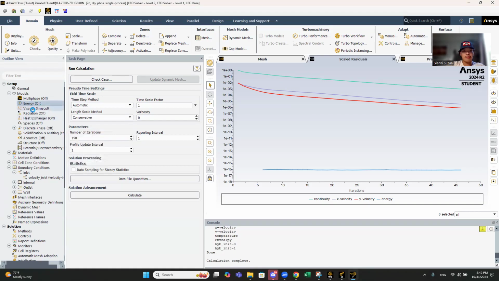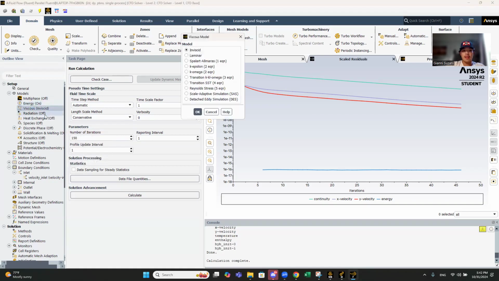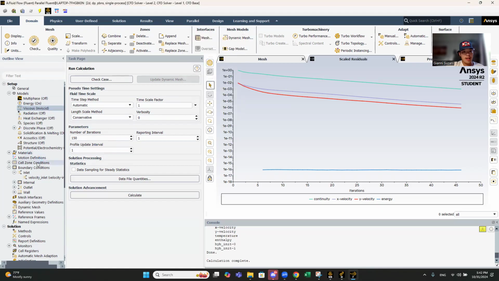The second step is to make sure your model is inviscid, which is here. Click inviscid and press OK. Later on, you will go to your boundary conditions, click the plus, click the inlet, and then make sure your velocity inlet is the right velocity.